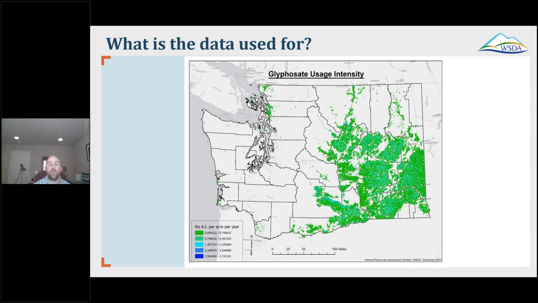This is an example of data that we can send to EPA and other federal entities to help them with the registration process: this is our most accurate knowledge of exactly how many pounds per acre per year of a certain active ingredient is being used in Washington.